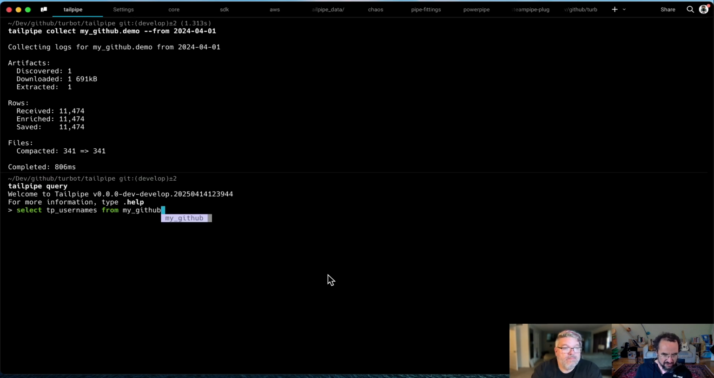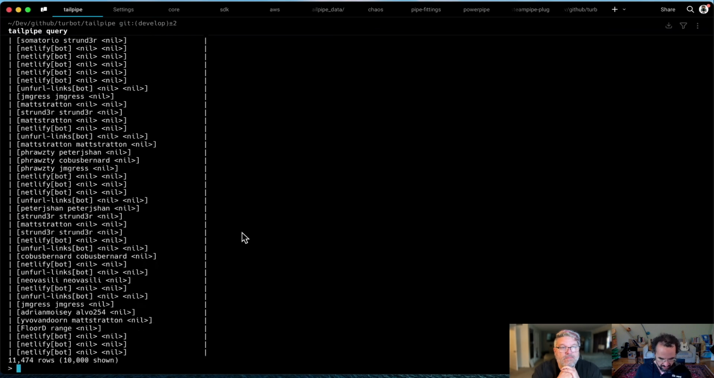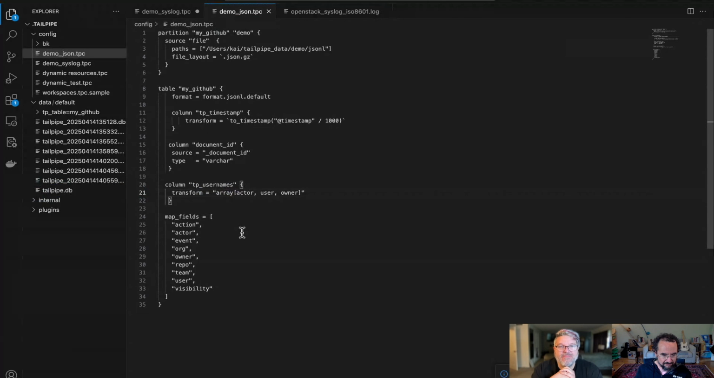I'm going to select the usernames column, and I'm hoping now we've got some data in there. And we do, except that we've got a load of nils as well. So that transform we're doing, clearly some of the source columns don't always have data in. So we could be a little bit more clever on that transform, just to avoid the nils. So yeah, let's get clever.